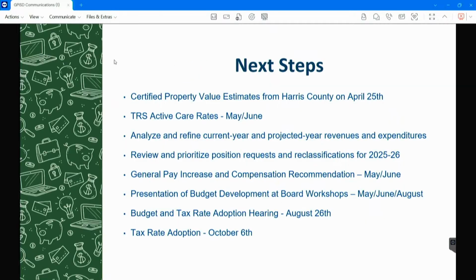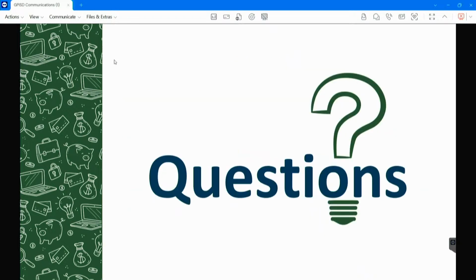And these are the next steps. Again, next week we'll get the certified estimates from Harris County Appraisal District, and then the TRS ActiveCare rates. They just called a special board meeting for June 3rd, so we'll follow that to see what the rate increase is, or if they're flat. Then we'll continue to analyze current year projections. We'll continue to update the board. And we'll continue to have board workshops every month for May, June, and August. We'll come back and do a hearing on August 26th with a proposed budget for adoption that night. And then we'll come back in October for the tax rate adoption.